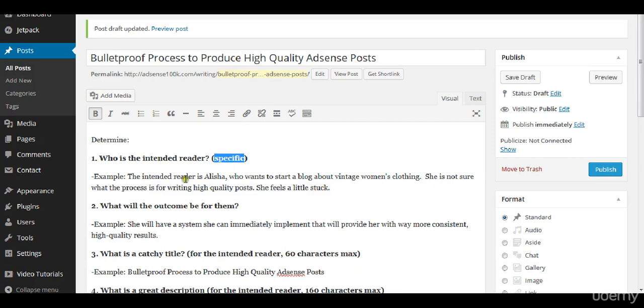So I'm going to give you this example. The intended reader is Alicia, who wants to start a blog about vintage women's clothing. She is not sure what the process is for writing high quality posts, and she feels a little stuck. We've identified who the reader is, kind of a little bit about her background and what her problem is. She feels a little stuck. She doesn't know how to move forward.